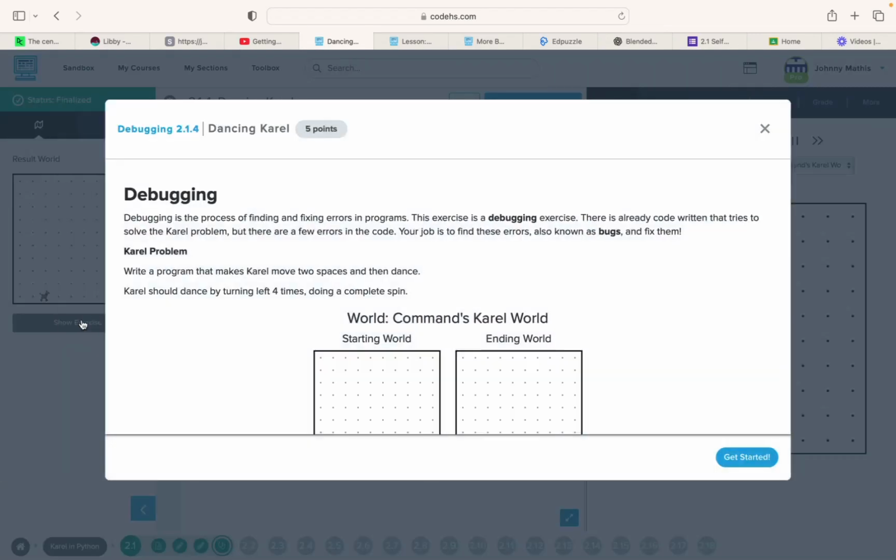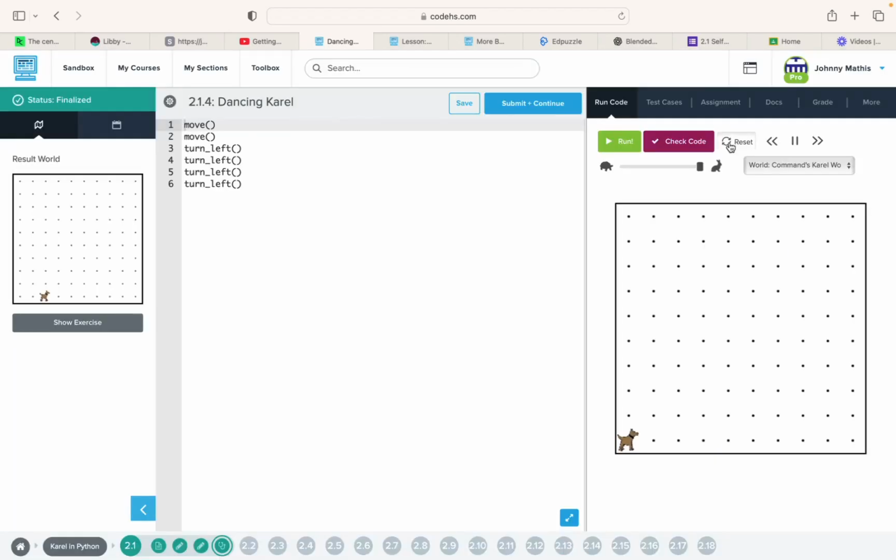2.1.4, dancing Karel. Debugging is the process of finding and fixing errors in a program. This exercise is a debugging exercise. There is already code written that tries to solve the Karel problem, but there are a few errors in the code. Your job is to find these errors, known as bugs, and fix them. So this is a big key in coding. You're going to mess up, you're going to have typos, but you're going to have to figure out where those mistakes are.